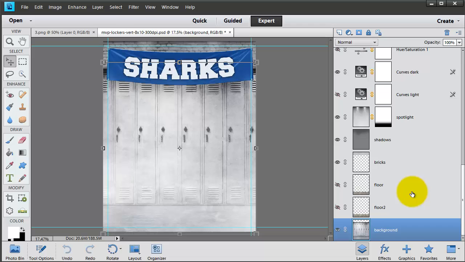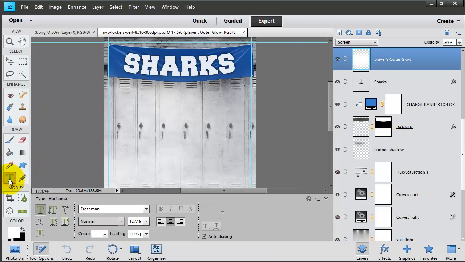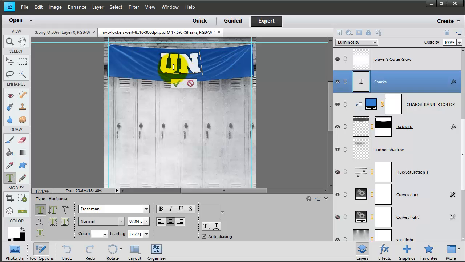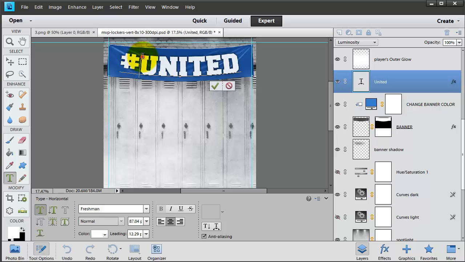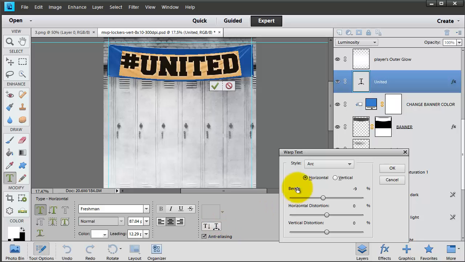Let's go ahead and get started changing this. First thing I want to show you how to do is change the words here. So I'm going to click on my type tool, and I'm going to come up here and just change it. There we go. Okay, so this is actually adjusted also by this warp. So if you need to add more warp or adjust it, then you can use this little angle tool here.